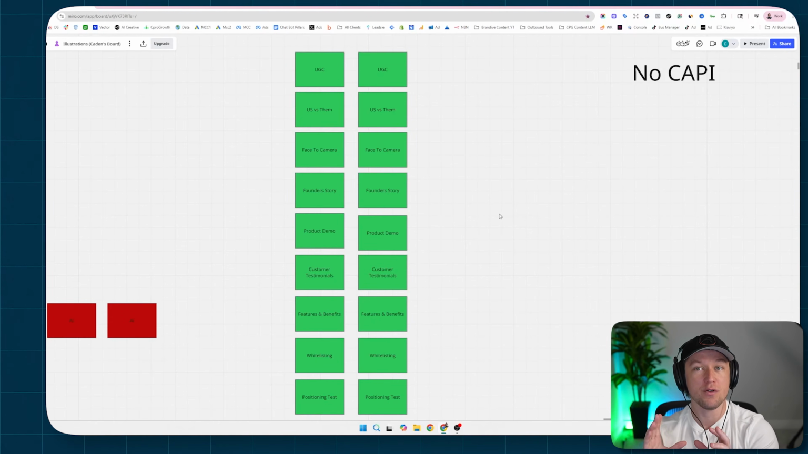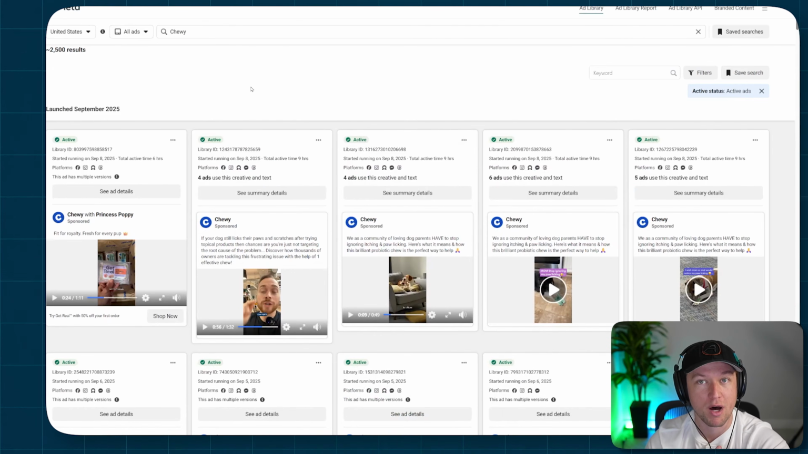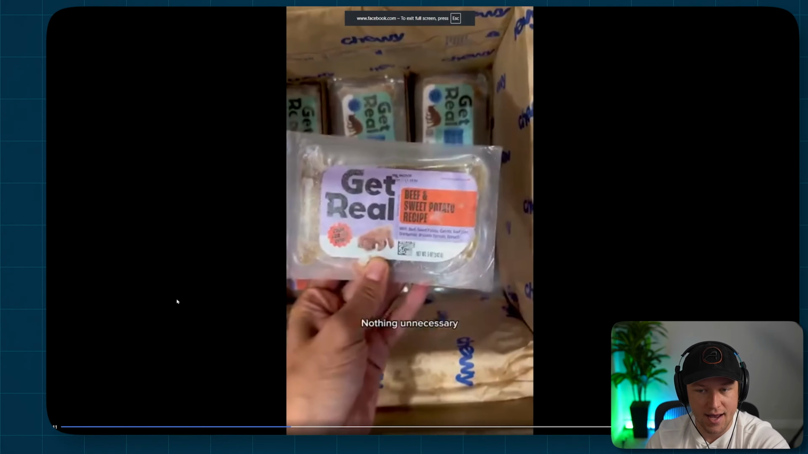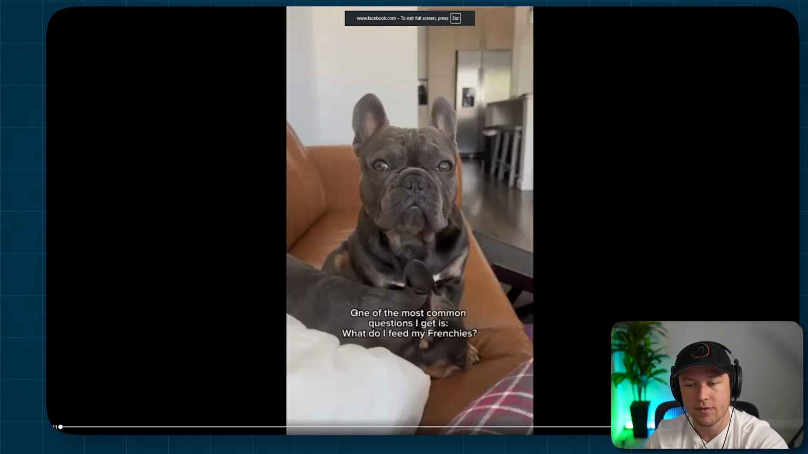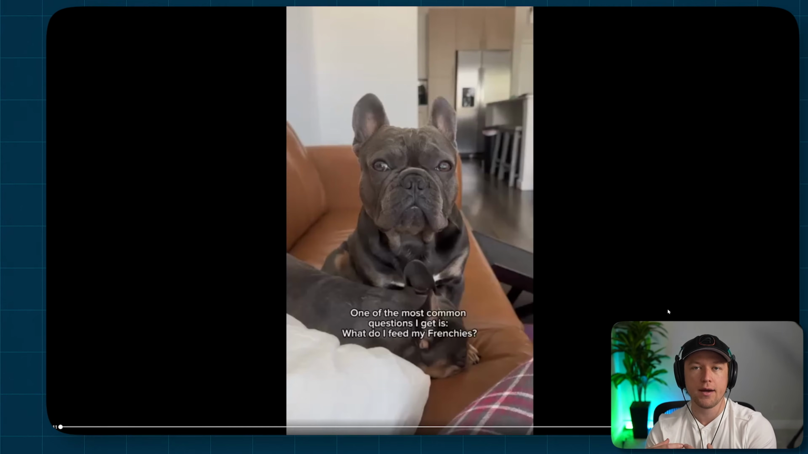Now, the key thing that you need when it comes to this is top of funnel messaging versus bottom of funnel messaging. On this ad, if I go all the way back here, it says, "One of the most common questions I get is, what do I feed my Frenchies?" So they're asking the question, getting you to question your current brand, and from there they walk you into explaining the product. I would say this is more of a top of funnel ad because you're trying to create the problem and then the solution at the same time. It's trying to condense the funnel into one video, which is fine.